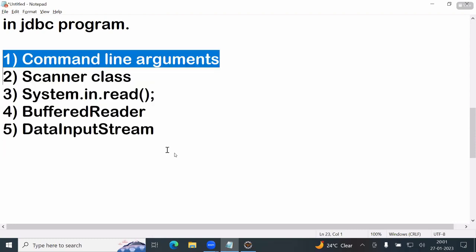Now, command line argument, which format is received? String format only is received. Whatever you enter, it is received only in string format. You have to convert the string according to your requirement. Suppose string to integer, how will you convert? parseInt. String to float, parseFloat. String to double, parseDouble. Like that you will write. Okay. Command line arguments always accept data in string format only. You have to convert explicitly with the parseInt, parseFloat or parseDouble methods.